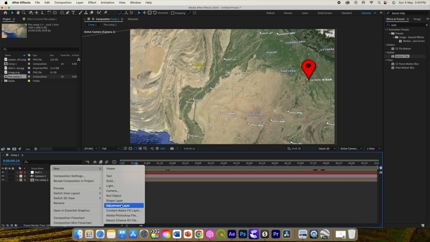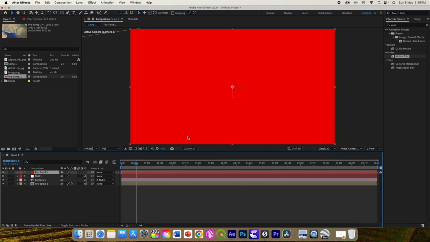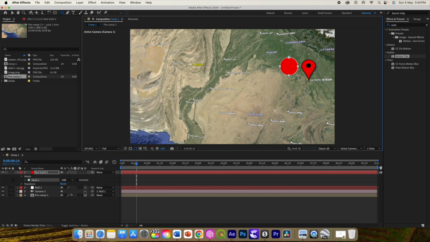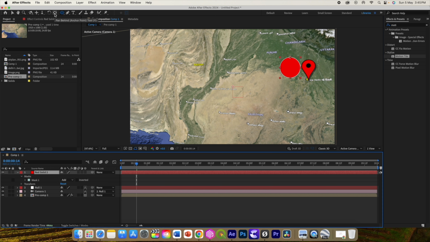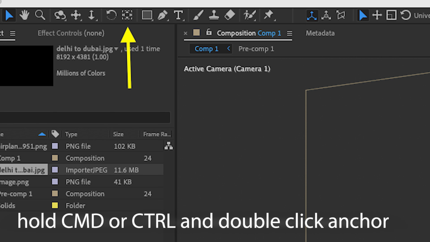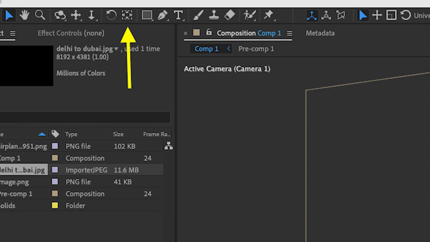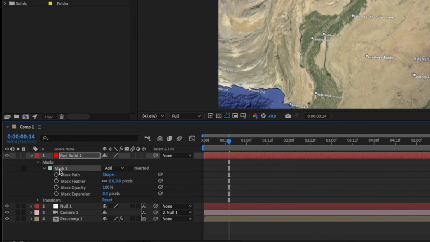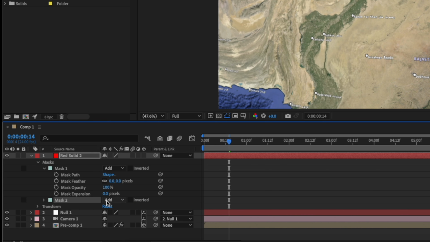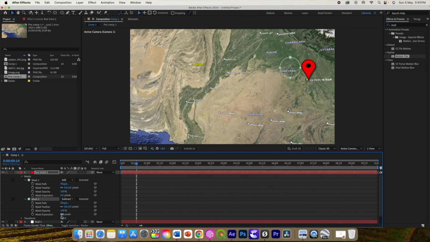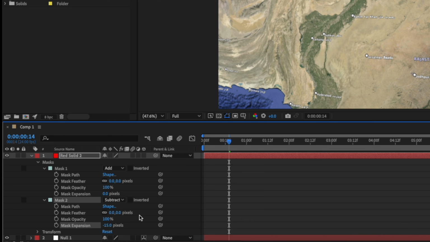Another thing we can do here is to add this new solid of this color. Then select this ellipse tool, keep pressing Shift and draw this circle. Shift its anchor point to the center by double clicking it while holding the command key. Now go to solid, select mask and duplicate it. Change it to subtract and change the mask expansion to -15 or so.